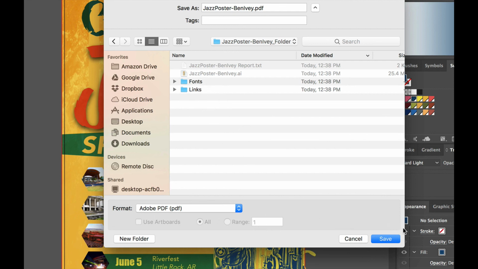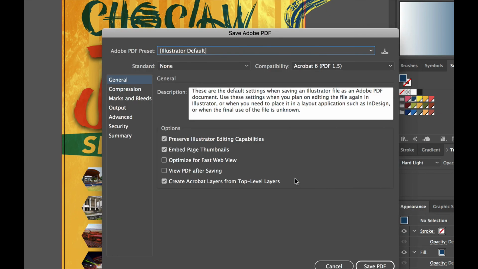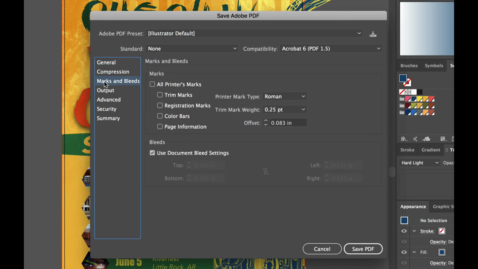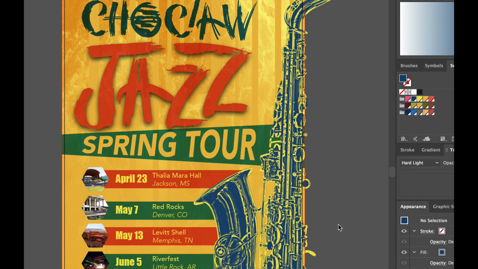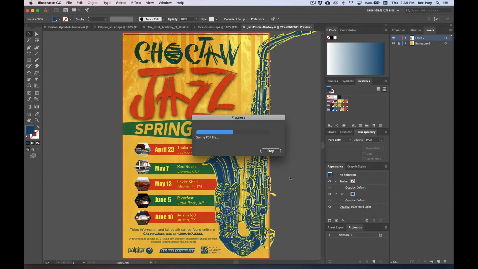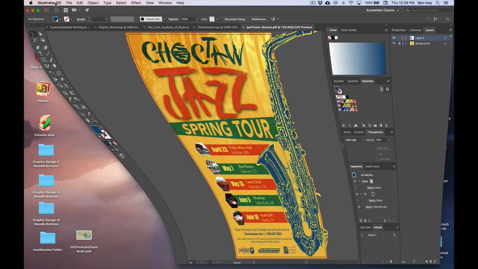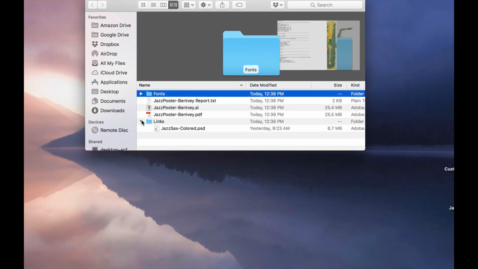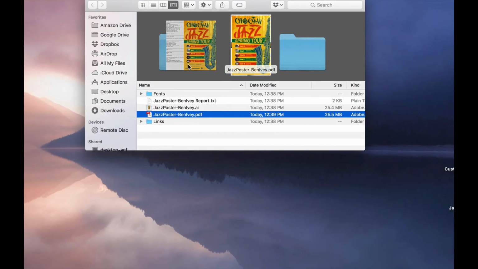So with PDF format selected, I've still got the name of it on my PDF. We'll hit Save. As far as the PDF options, go to Marks and Bleeds, turn on all of your printer's marks, and make sure we use the document bleed settings. When we hit Save PDF, this will take just a moment to save it up as a PDF. And then now we can go back to our Jazz Poster folder, and that PDF should now be a part of the folder that we have.